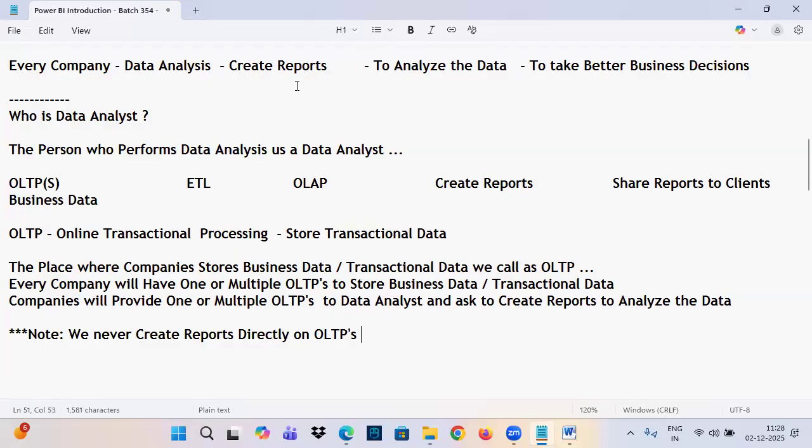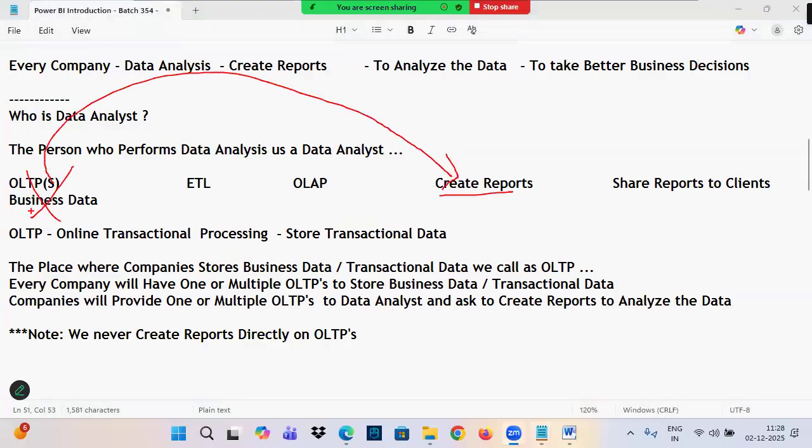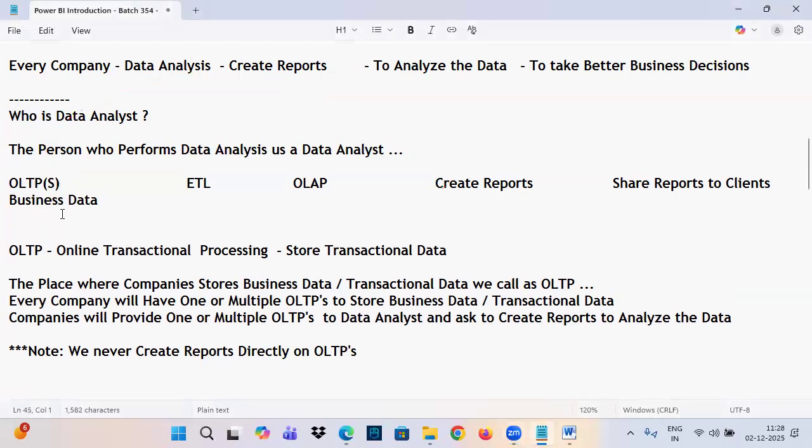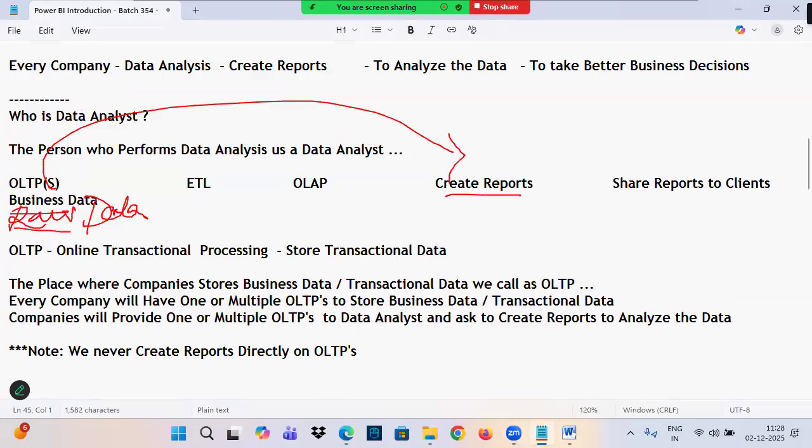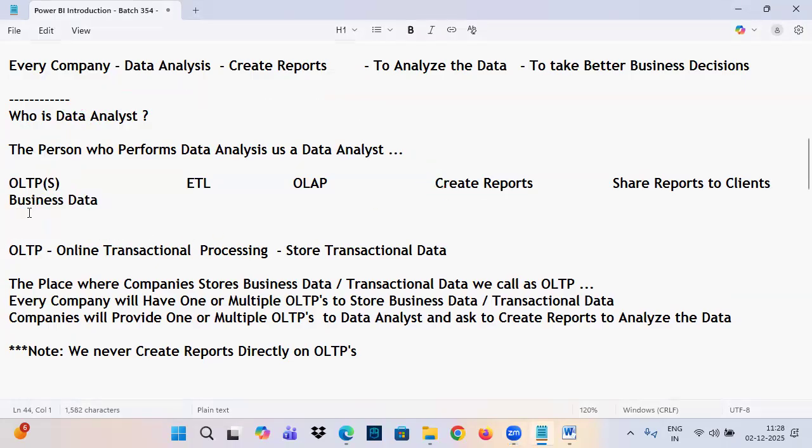There are many reasons why we never create reports directly on OLTPs. In the upcoming classes, you will learn them. One reason is that OLTPs contain raw data. That raw data is not useful to create reports. In 2 minutes, I'll show you what raw data is and why it is not useful for creating reports, with a small example. Raw data is also called unstructured data.